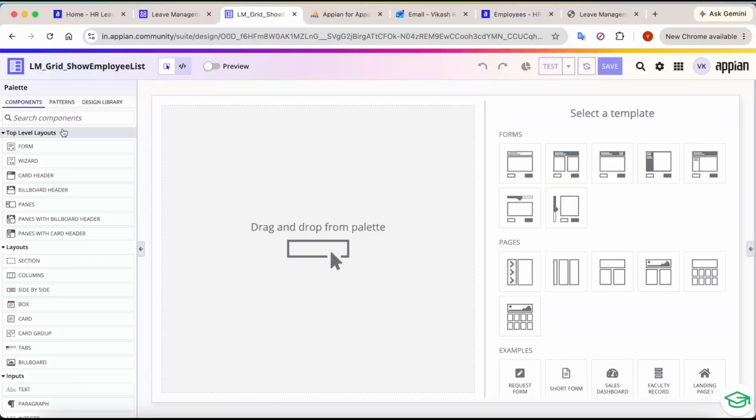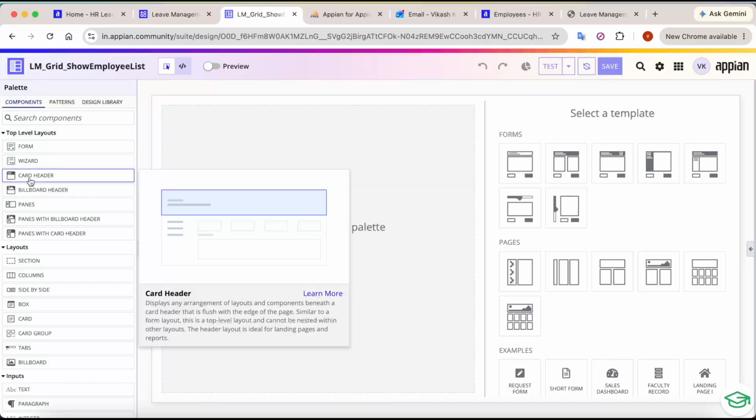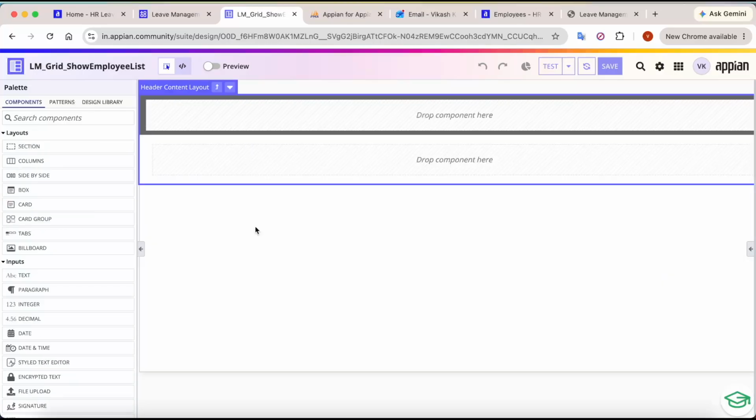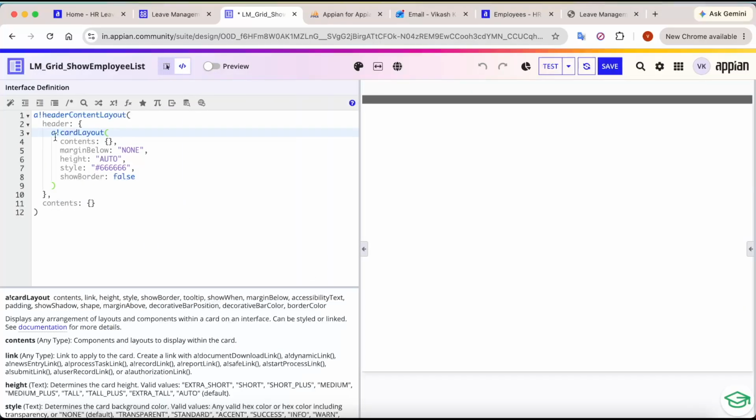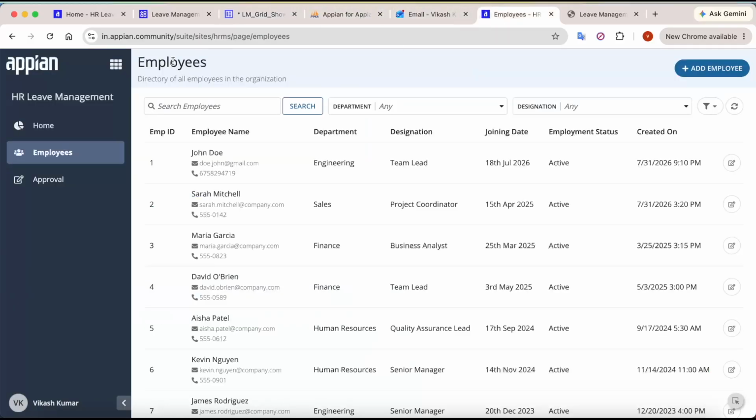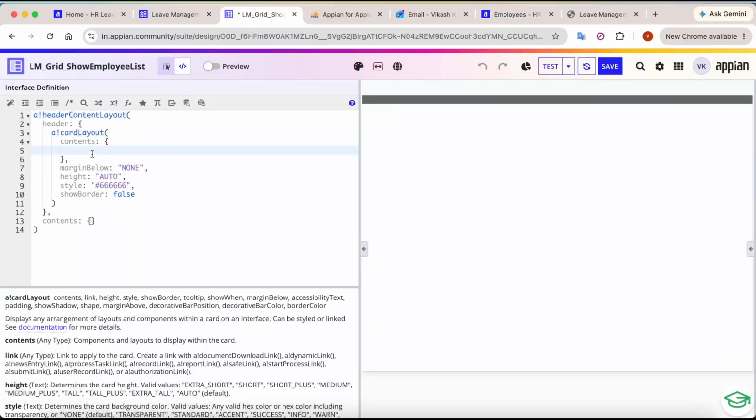In order to add that, you will have to add a top level component. So we will have to add a card header here. Go to the expression here, and you can see there is a card layout at the top, and here we will have to write the details like this: Employees, then Directory of all employees in the organization, something like this. So there are two fields you can add.